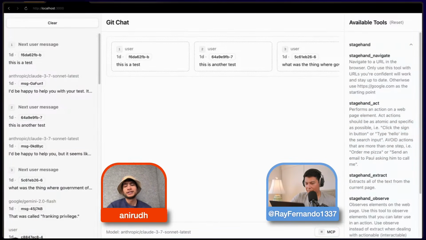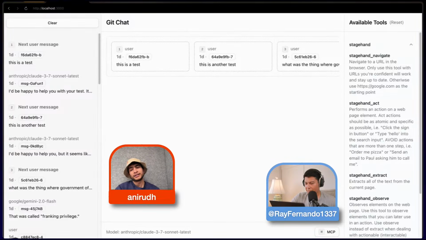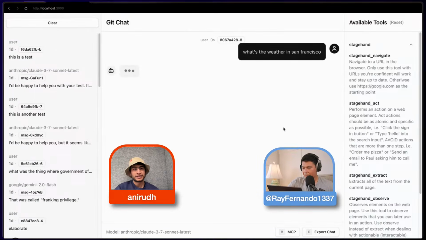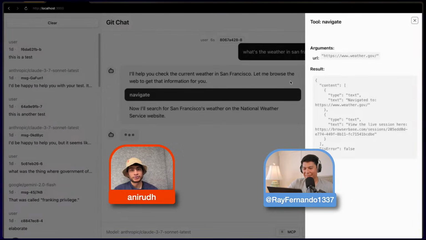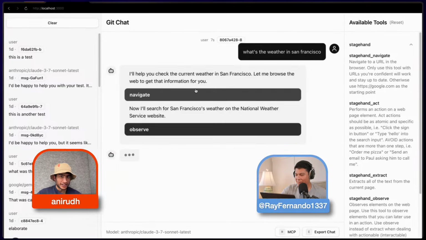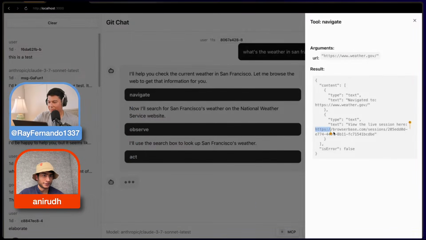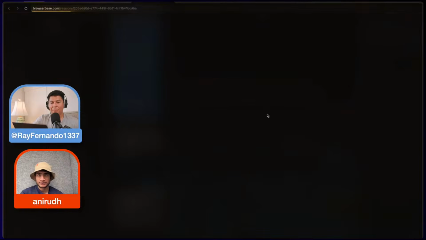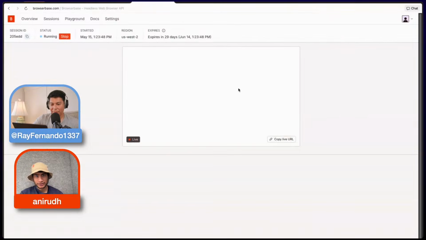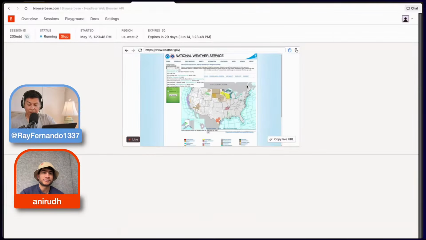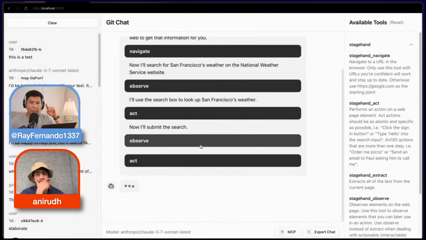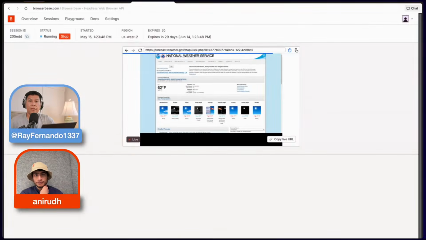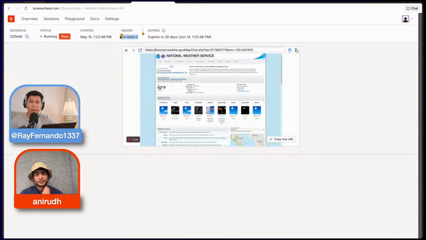So I can say something like, what's the weather in San Francisco? This is a really dummy example, but one that I think actually pulls everything together as far as what we do. You can see here that it's calling the navigate tool. If I click on it, I can view the browser-based session associated with it. This is a live view into a browser that's being powered by the Stagehand MCP and Claude. And that's actually on BrowserBase, so that's somewhere online. It's just somewhere in US West 2. You can see here 62 degrees.